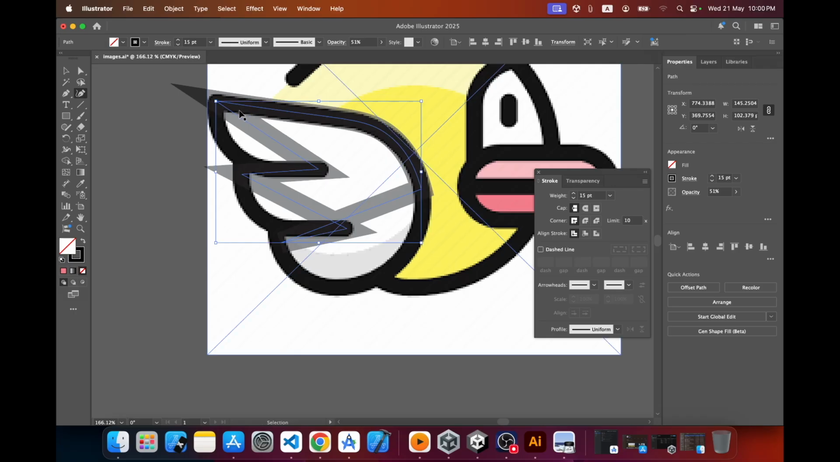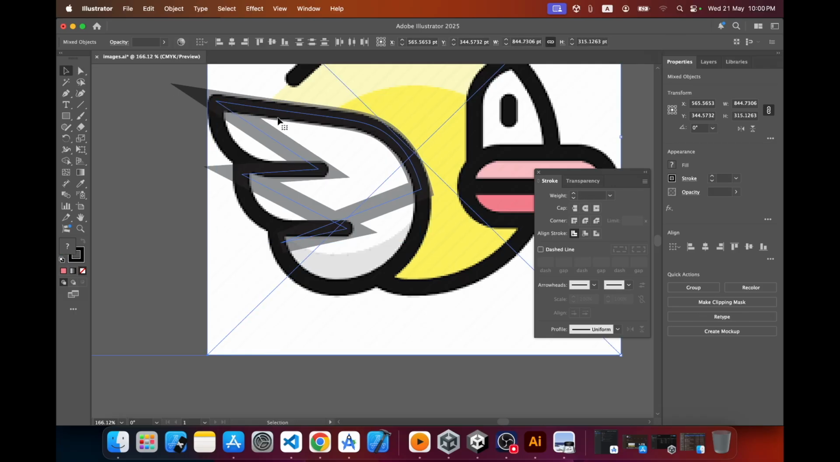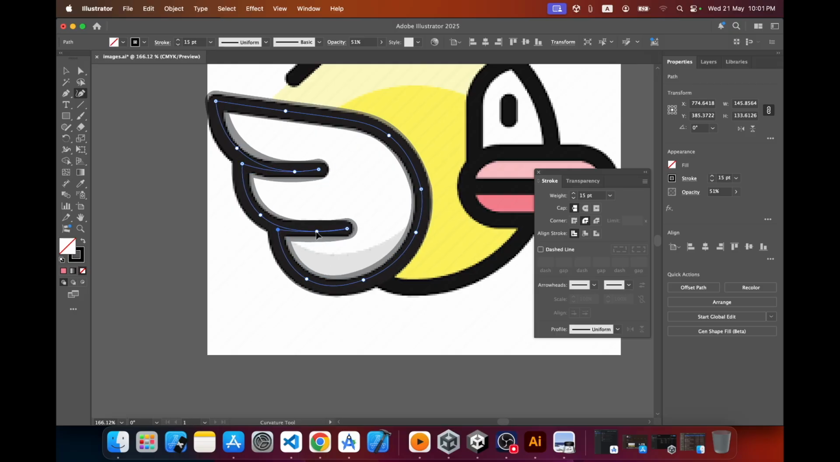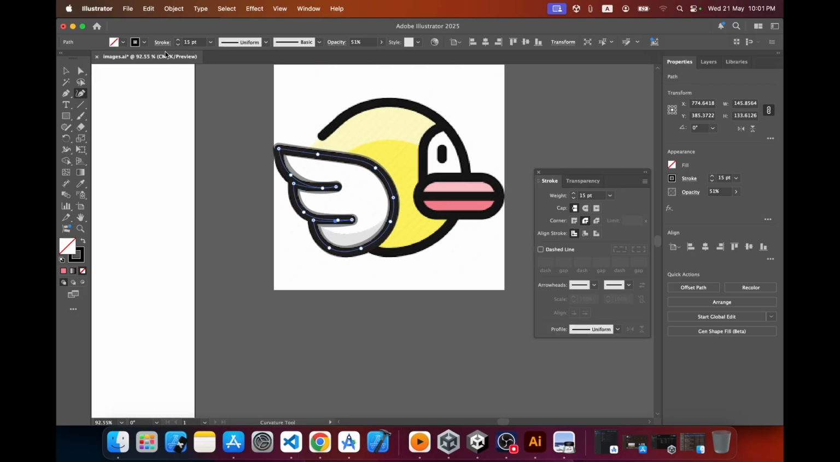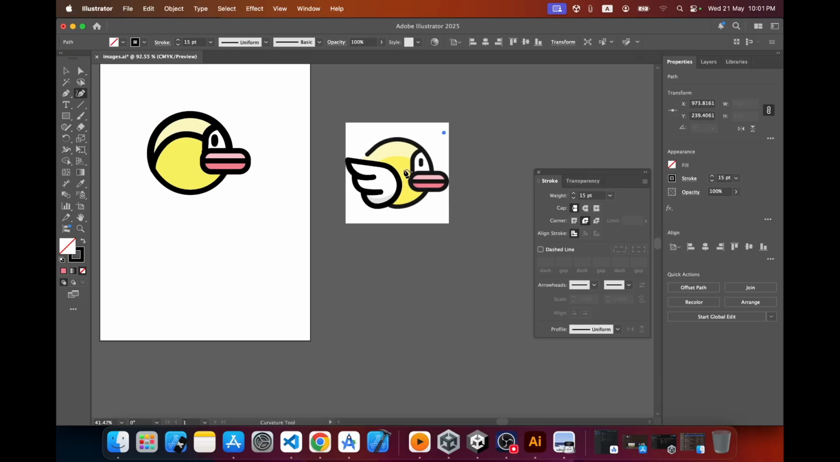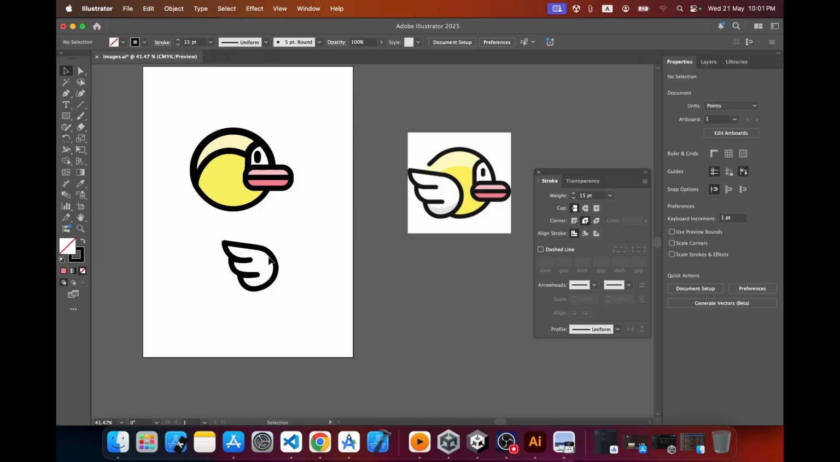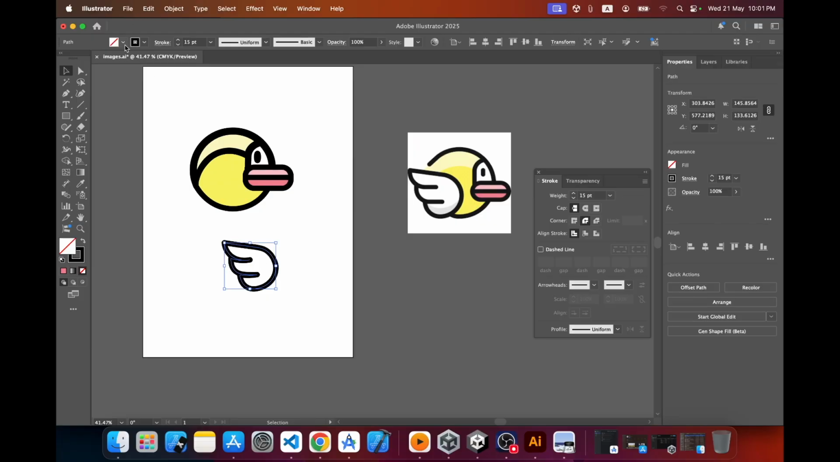I will curve over the edges. Okay, I guess this is fine. So let's increase the opacity back, and let's get our shape like this. I will make this white, and let's put it in here.